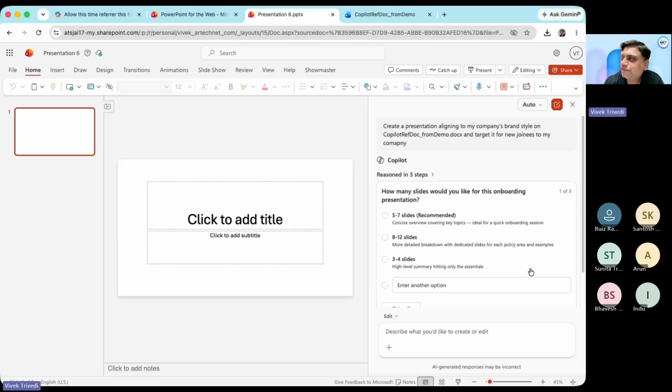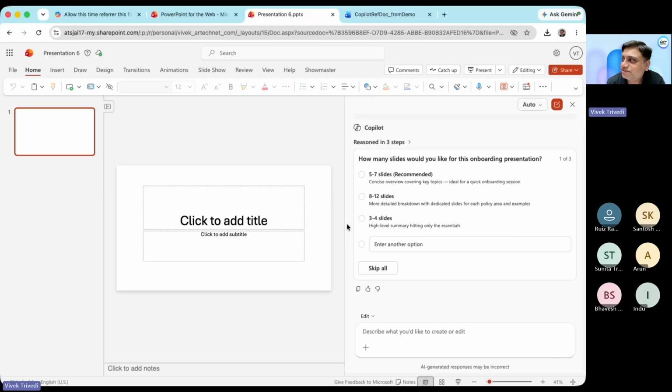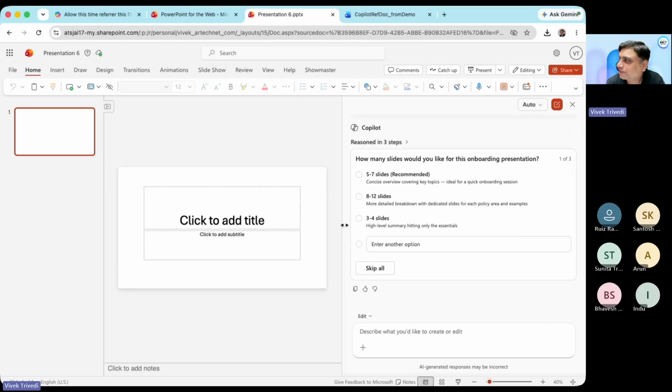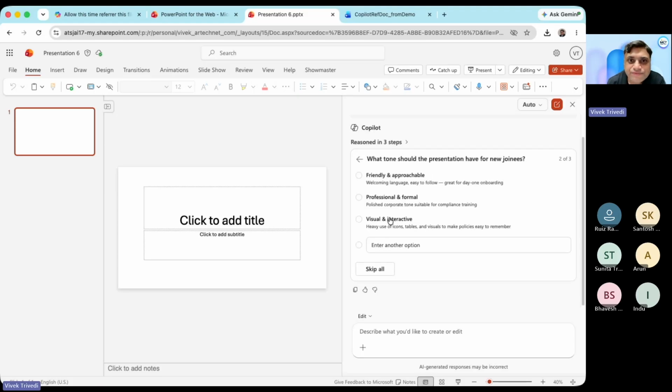Once I said allow editing, it is asking me how many slides I want in this presentation. First step: your assistant, sir, asks how long the presentation should be. The same way, it is asking me as a digital assistant: 5 to 7 slides, 8 to 12 slides, 3 to 4 slides. I say 5 to 7. What is the type of approach? Friendly, professional, visual. I said this is a professional and formal approach.